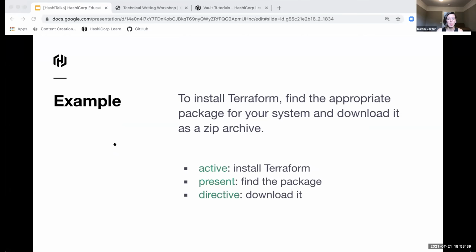A good example of this comes from a Terraform tutorial. To install Terraform, find the appropriate package for your system and download it as a zip archive. So it's active: install Terraform. It's present: find the package. And it's directive: download it. When you break it down like this, you can see it is really easy to skim as well. Install, find the package, download.